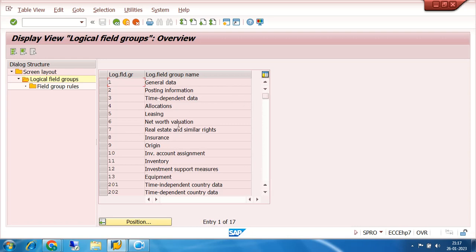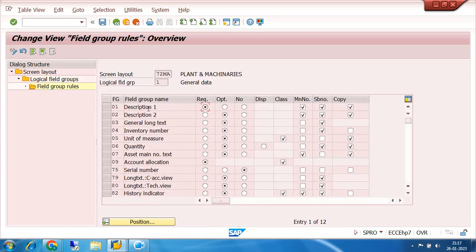Out of these logical field groups, normally general data is very much common, the name of that asset and everything. I'm just selecting this one and just see description of the asset. It must be a required entry. What is the description of that asset? Inventory number, unit of measure. Sometimes the asset has to have a unit of measure. Similarly, quantity, serial number, asset main number, text. So these things are relating to general data.